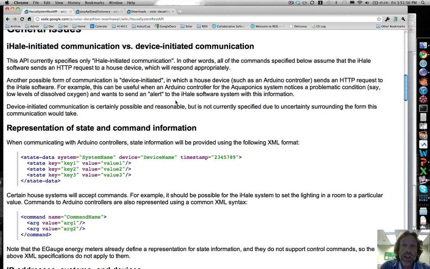Later in some other milestone, and as the engineering side of things gets clear, we may have the aquaponics system sending some information, sending an HTTP request over to iHale. For example, if there are dangerously low levels of water or whatever, you can imagine the device sending an alert to iHale. But this REST API is not supporting that kind of communication at this point.